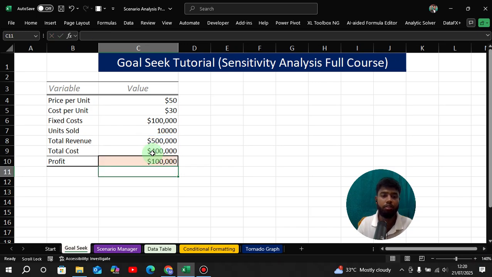So we can see that our total profit is $100,000, but let's say you want to have a total profit of $500,000 annually, and in order to do so, how many units need to be sold? You can calculate this manually, but there is a more efficient way in Excel to calculate this, and in order to do this, we need to use the goal seek feature.